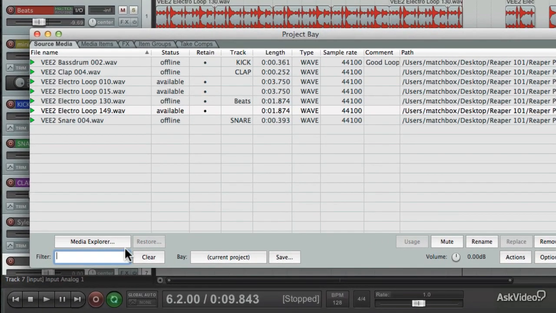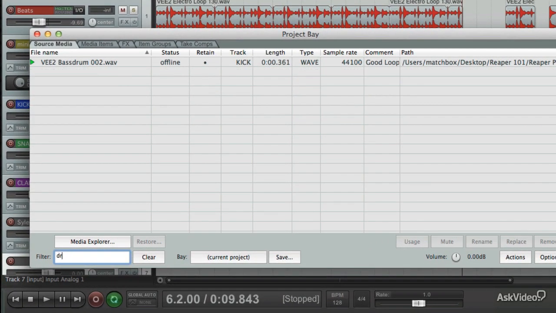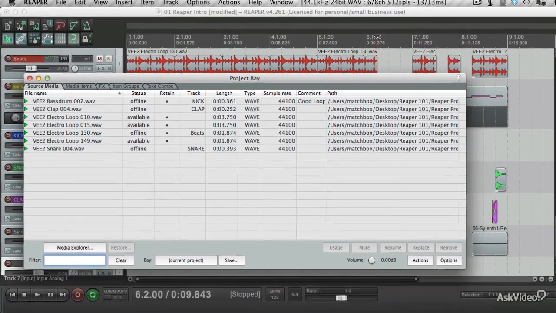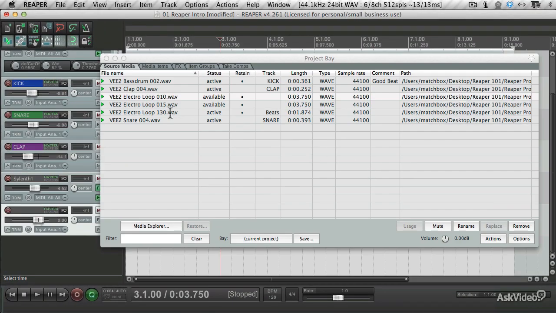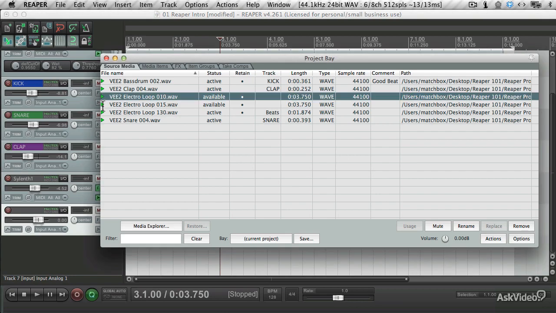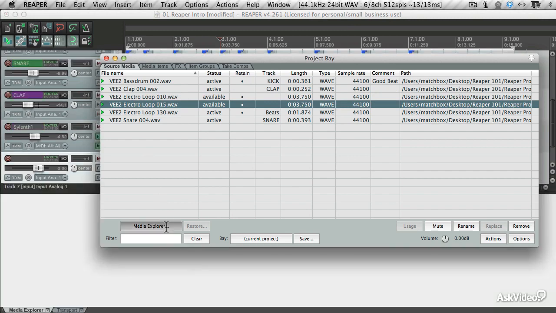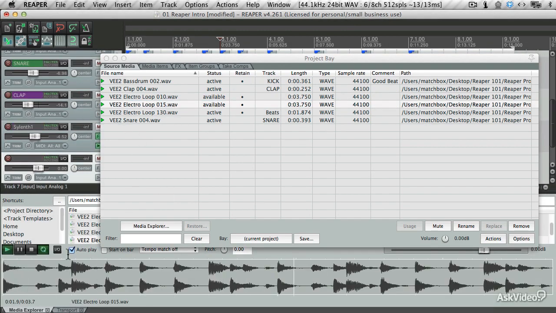As shown before, the filter is very handy. You can type in drum to filter out, so you just see the drums, or just type bass, so you can see all the bass involved in the project. But I've shown you this before in previous tutorials. This little green triangle over here allows you to play back the files. You can also use the Media Explorer to play back files, and it gives you a wave display of the file, which is quite nice.